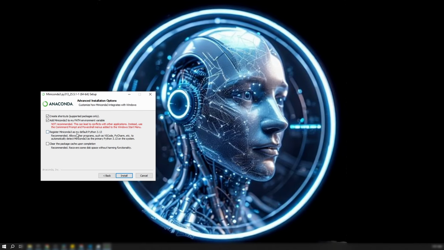Option 2. Register Miniconda 3 as my default Python 3.13. This should also be selected. By doing this, Miniconda will be recognized as the default Python interpreter on your system, which avoids confusion if you have multiple versions of Python installed. Option 3. Clear the package cache after completion. This is optional, but I also recommend selecting it. It ensures that any unnecessary installation files are removed, keeping your system clean.